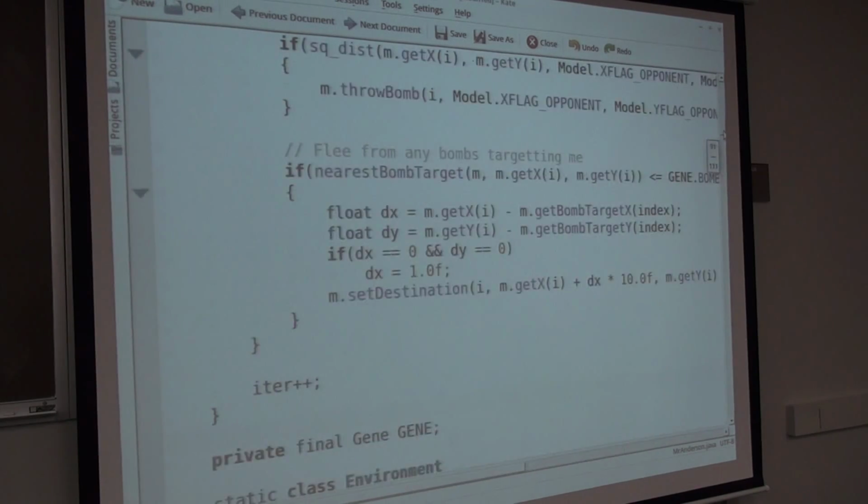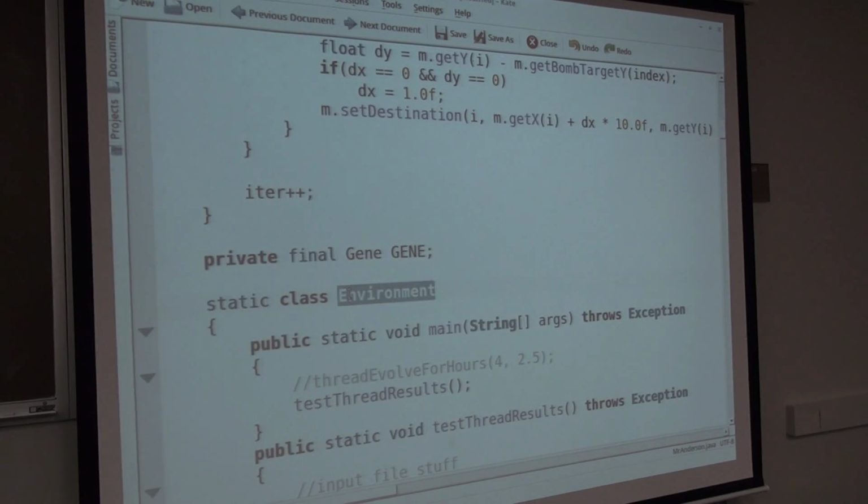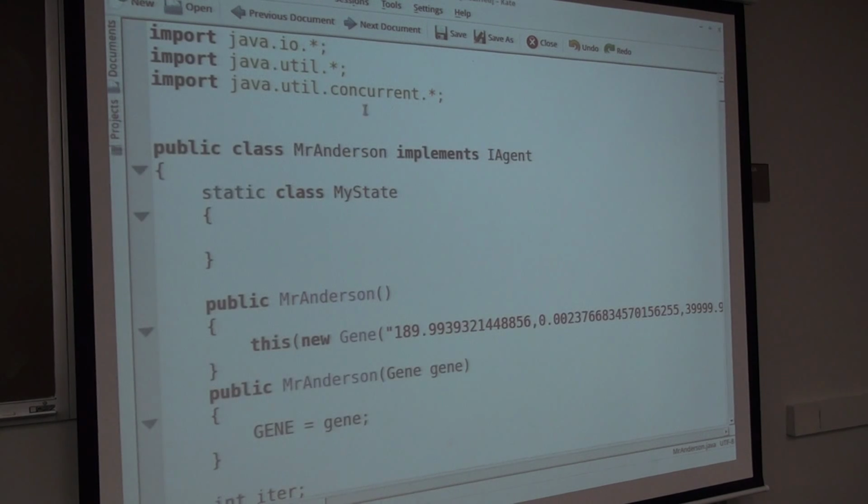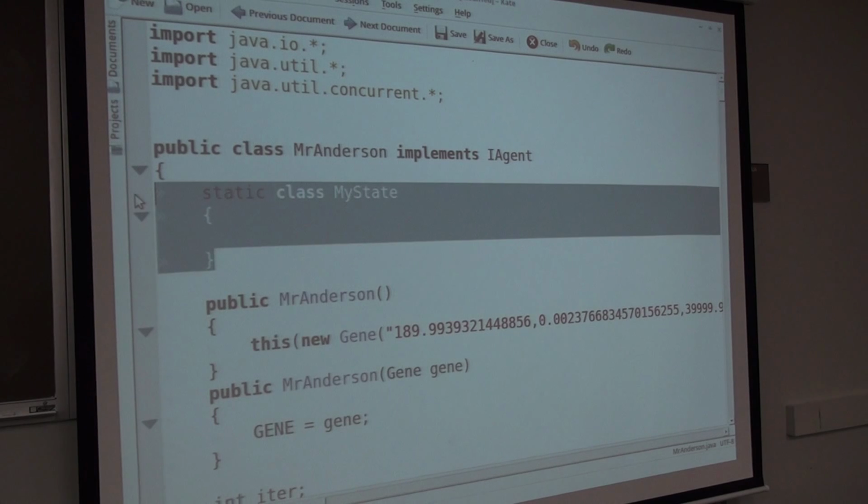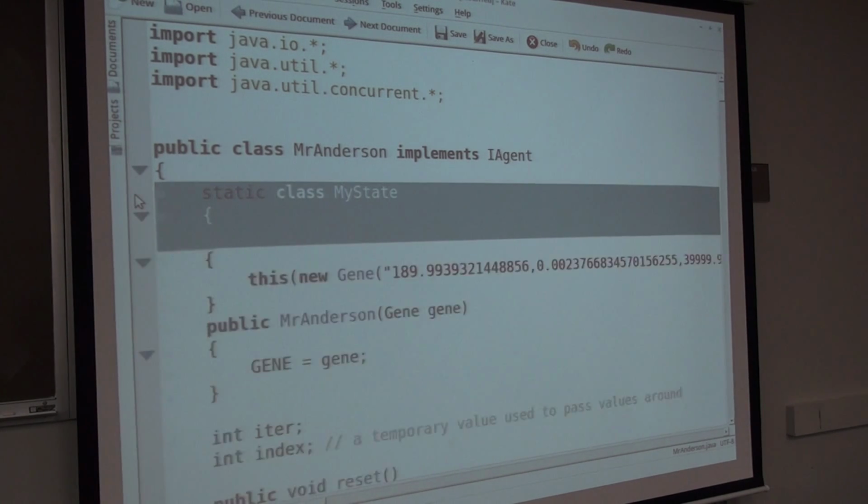The nice thing about this is now if you have a MyState class and it's inside of Mr. Anderson, now everyone can have MyState classes. They don't clash with each other. So that would have saved me time. Okay.